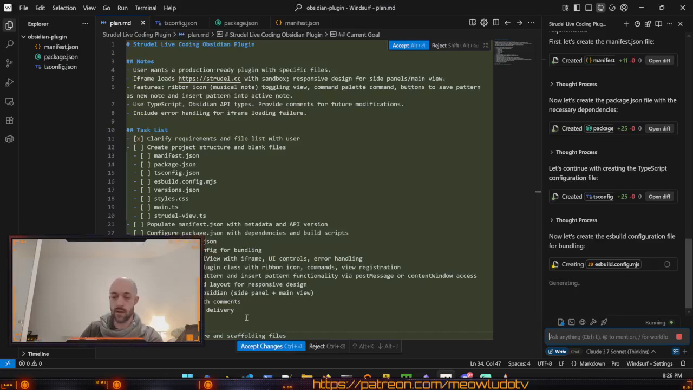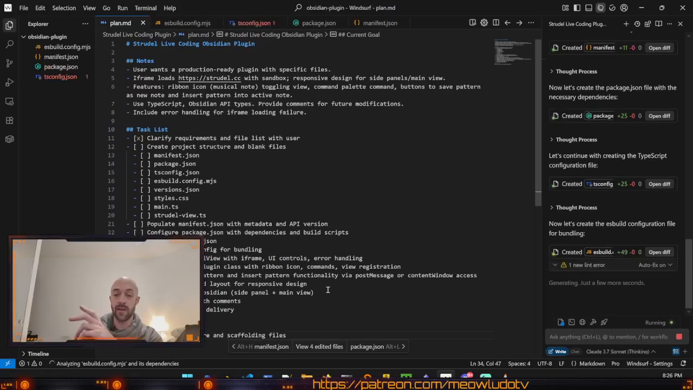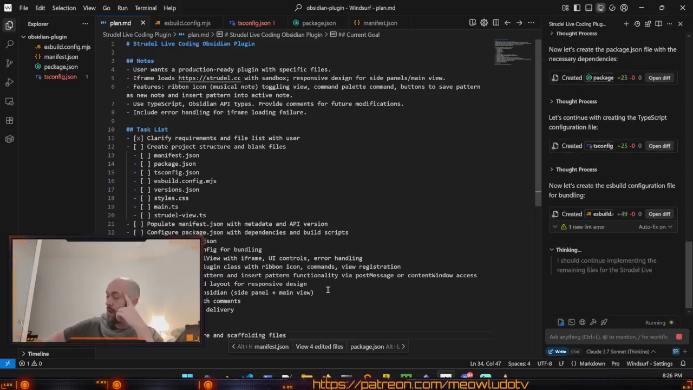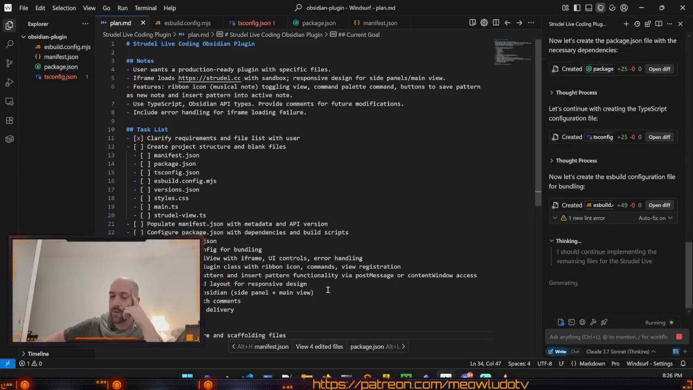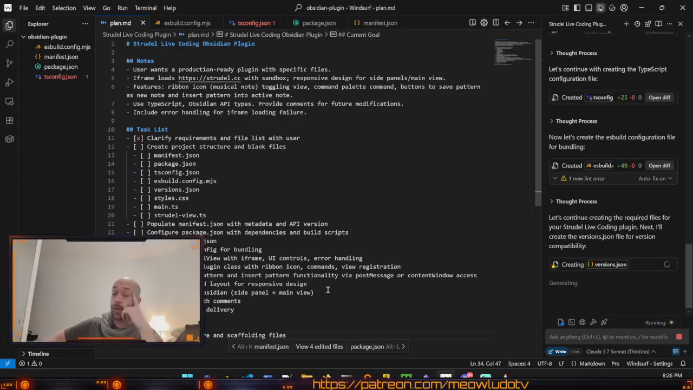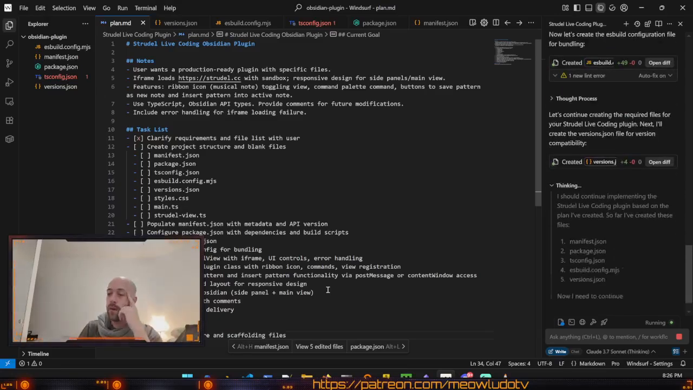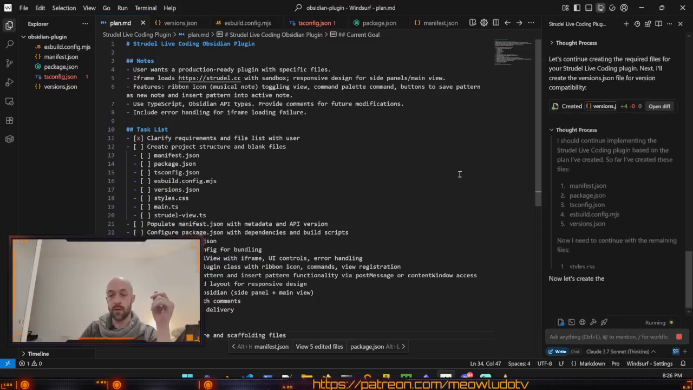If this works, I don't know if you can see down here, accept changes. If this works, I'm going to load this into Obsidian, and then I'm going to have a plugin, which is really, really cool. There's another thing that I wanted to go through, which is someone actually made an offline version of Strudel, which does live coding for music, all self-contained in a program. So we might have a play with that a little bit later too.